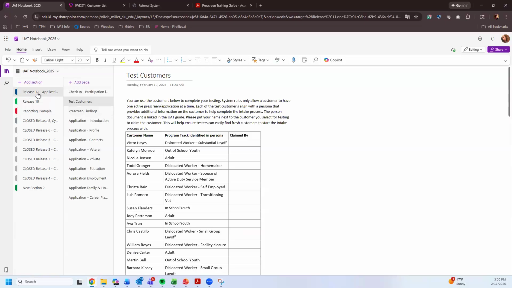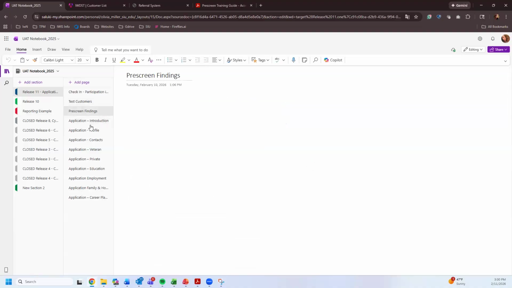So jumping back up to release 11, these are really two pages to help facilitate the UAT, and then we get into the pages where you're going to list anything you find. So pre-screen findings. I don't have all the pre-screening page built out. We've already put pre-screening through several UATs. I don't expect that we find much, if anything, but if you do, this is a space where you can note any UAT bugs, so things that aren't working.